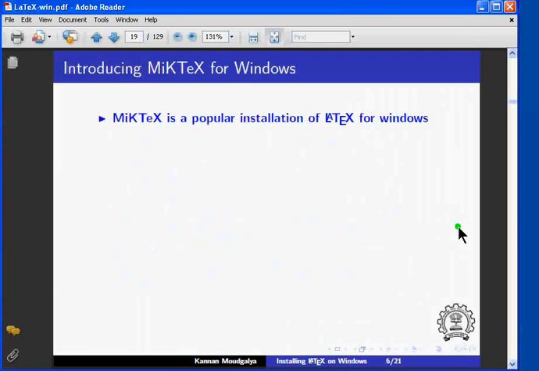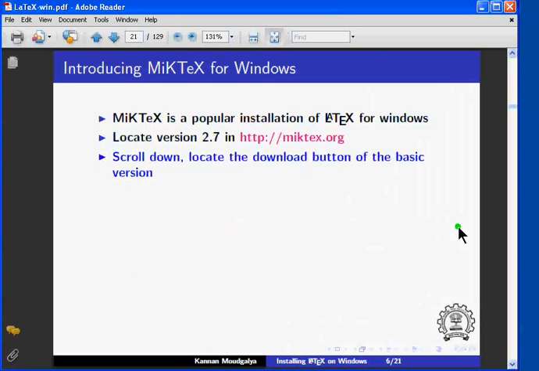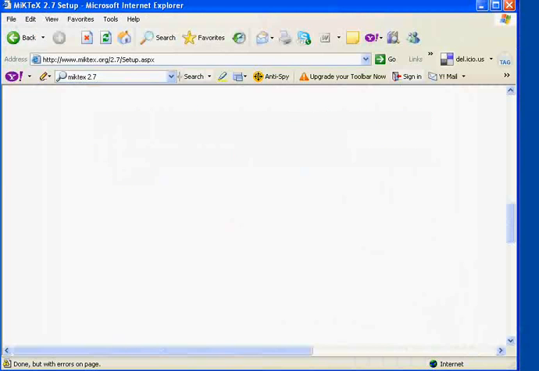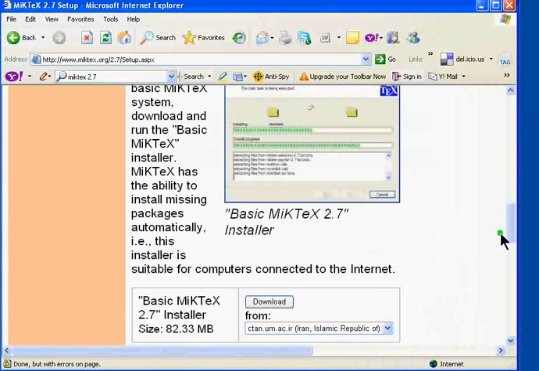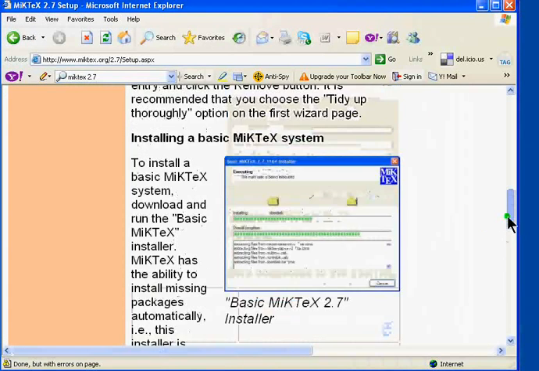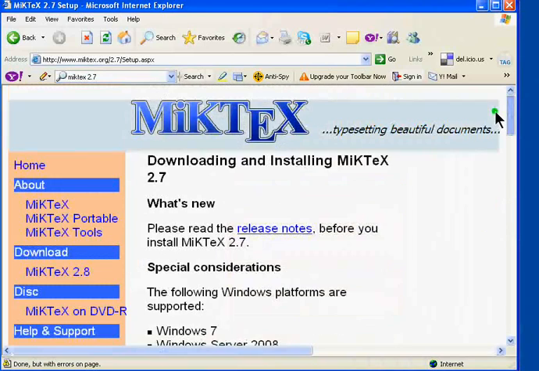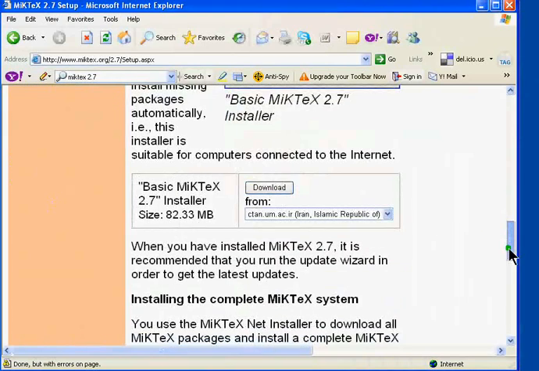MiKTeX is a popular installation of LaTeX for Windows. Locate version 2.7 in miktex.org. Okay, let's go there. Here it is. So you can download this.